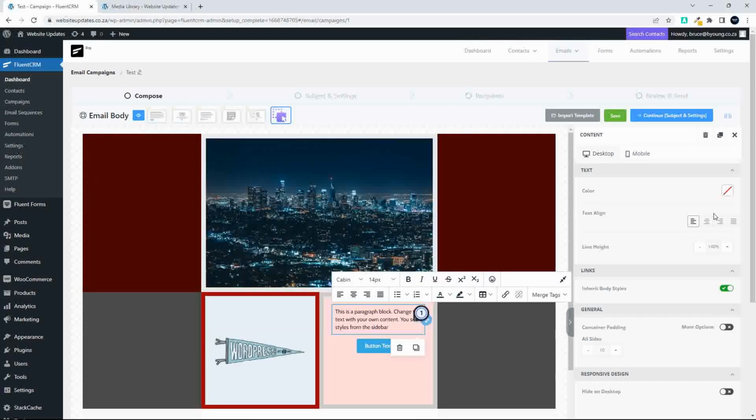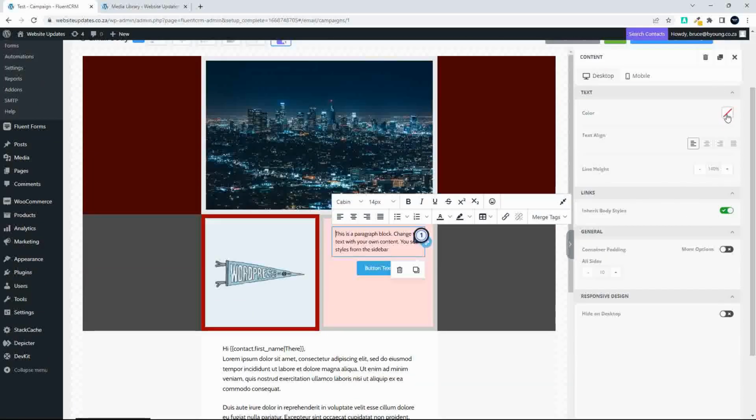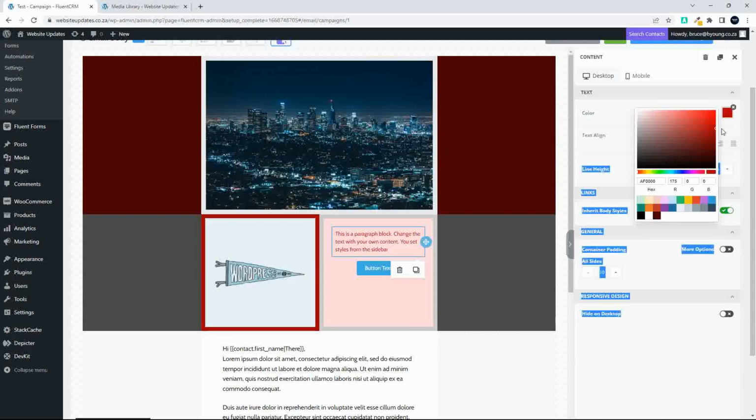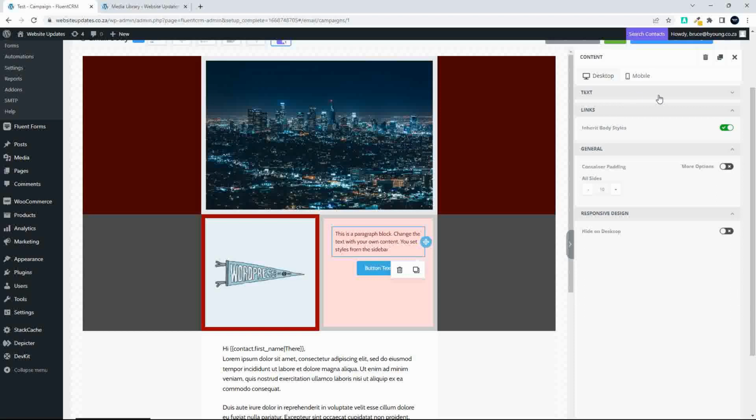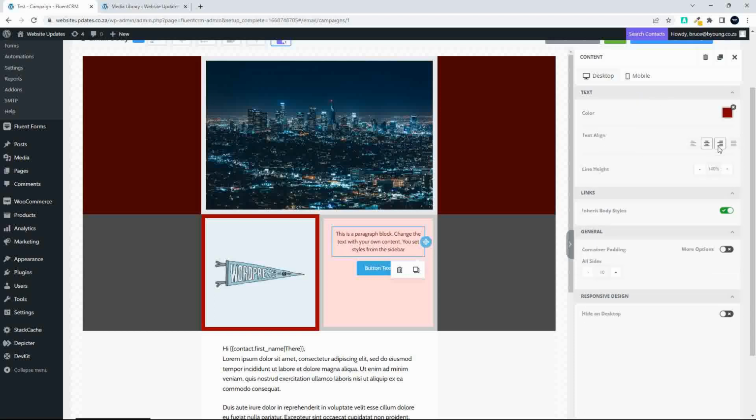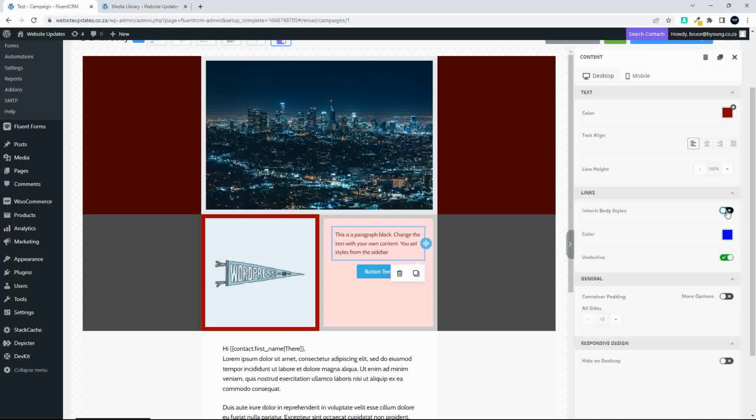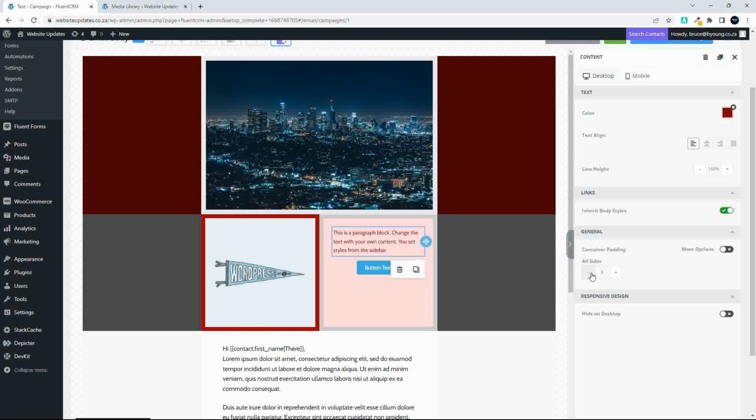And then on the right hand side, you'll see that you can change the color. So maybe we'll go for a darker red. You can align the text in different ways. You've also got line height, so if you want to give that a bit more space, that's great. Inherit body styles, you can select that or choose not to select that. And then you have this general and you have container padding. So that comes back to the container for the text, and you'll see it already has a padding value, and you can adjust that as well. So once again, really nice.